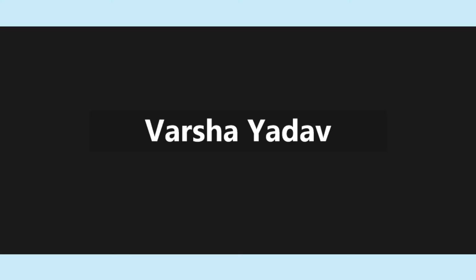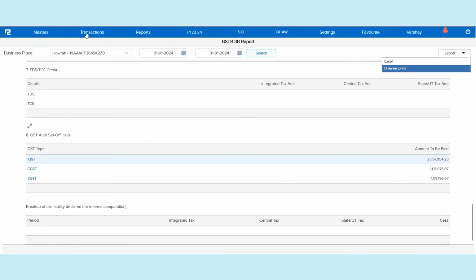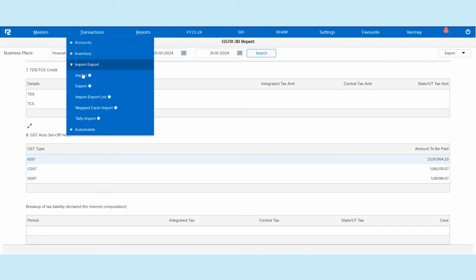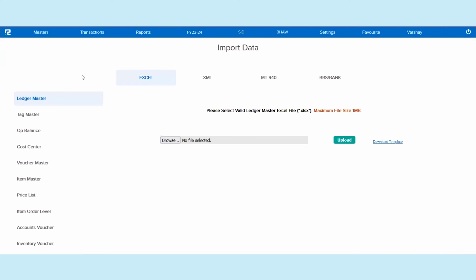We also had one of the questions in the chat box: if there is a huge number of segments in RealBooks, for example my company has 80 segments, how do we set off the entries in RealBooks? So you always have the option of Excel import. We can go to transactions, import, export, and import option.